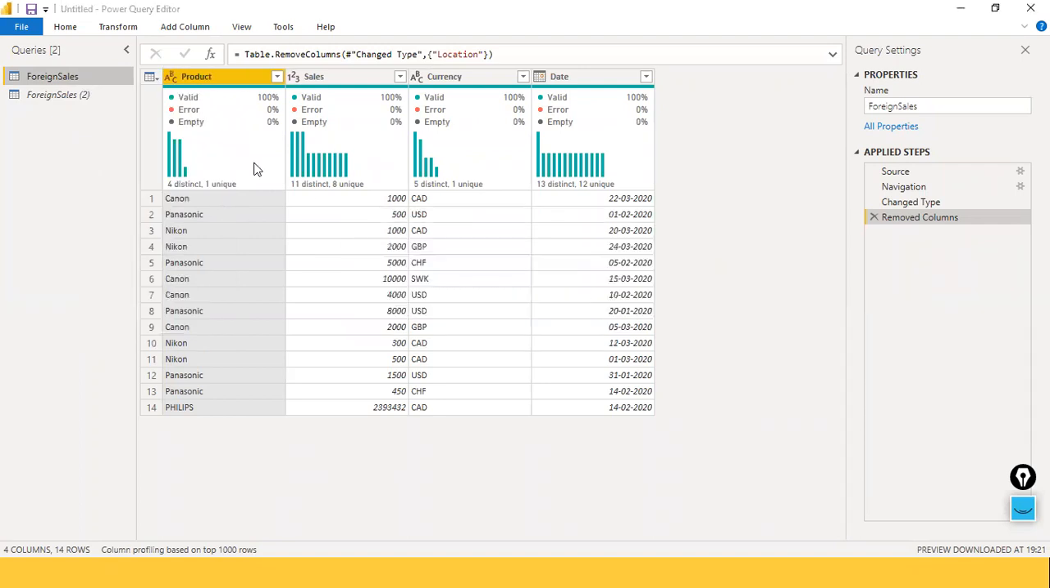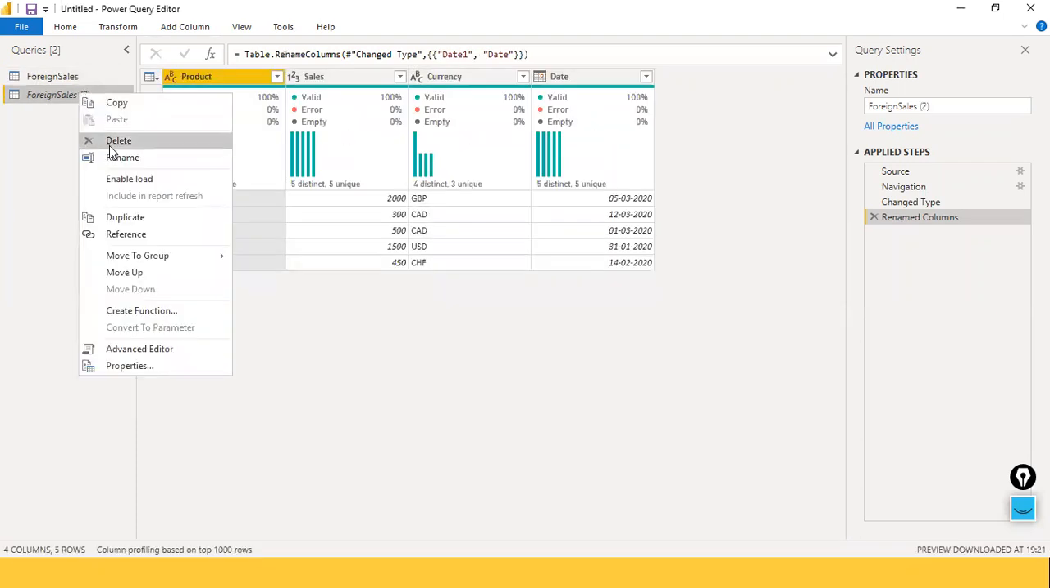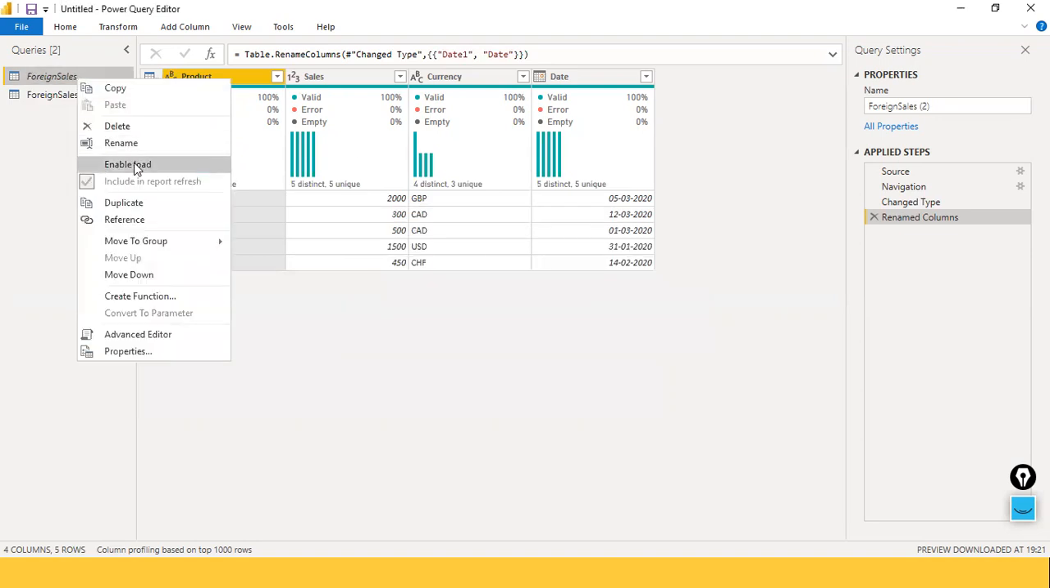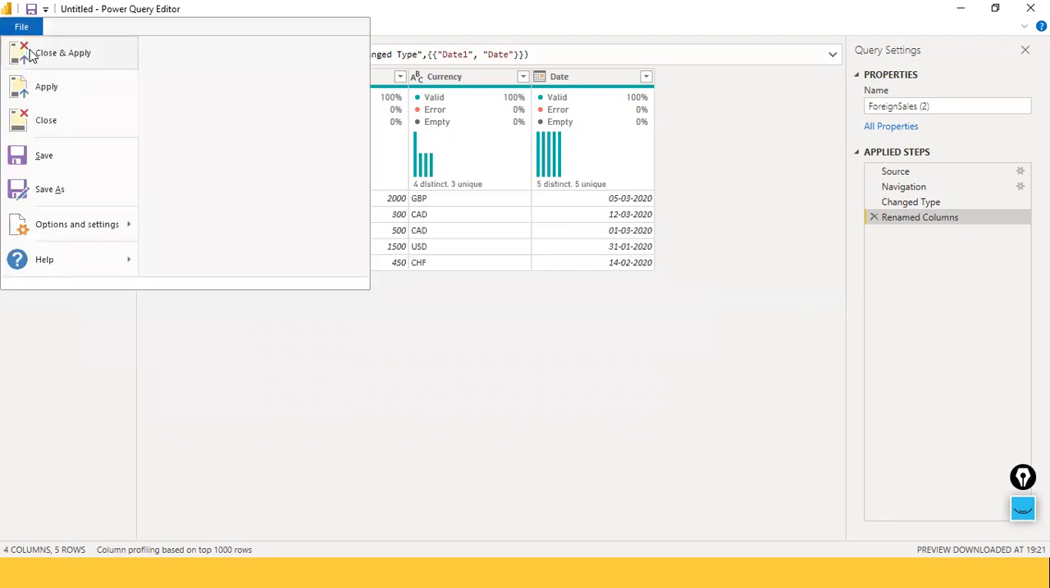Let me do one thing. I just enable load and then right click on only this one. And the next one, I just disable enable load. But when you uncheck enable load, automatically this one also gets unchecked. And what is the difference between these two?